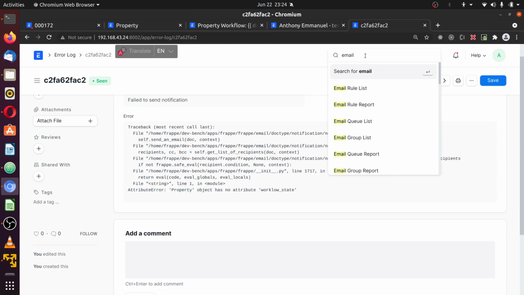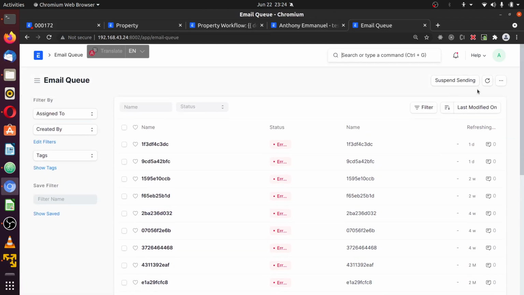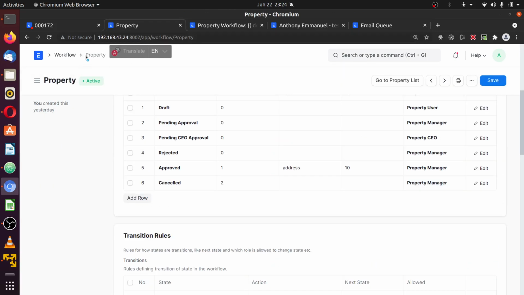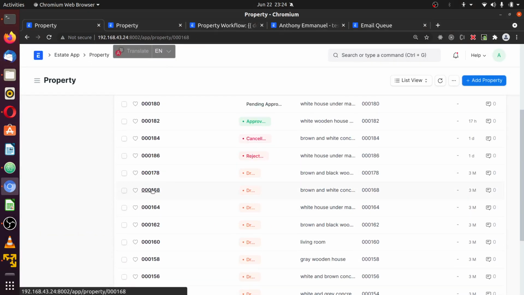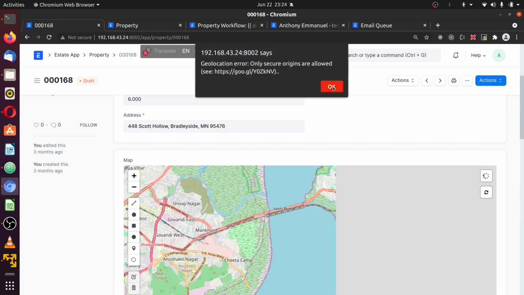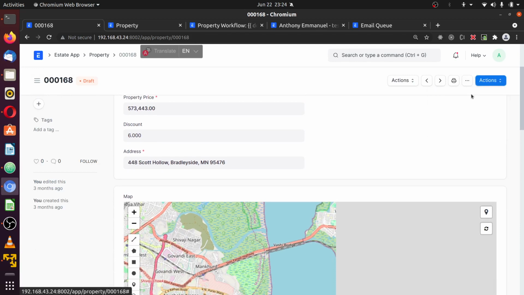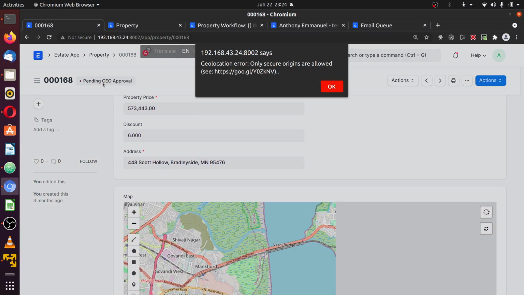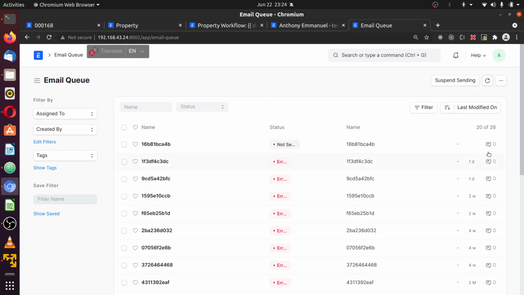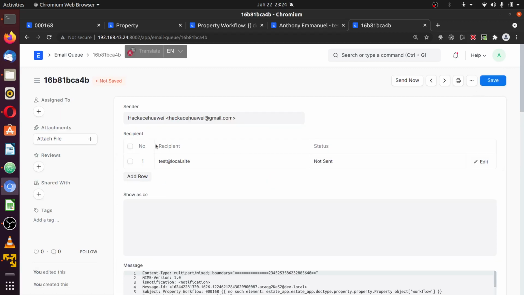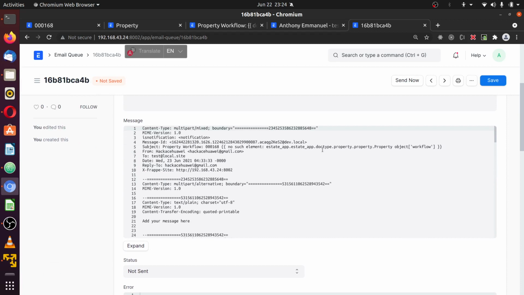Revert to the email queue list. Okay, I'm going to use this. Action, send to CEO. It has been processed. We can check the email queue. Now you see an email was processed. We can open the email and read through to be sure that the email is concerned with the workflow. You see that? Subject, property, workflow.